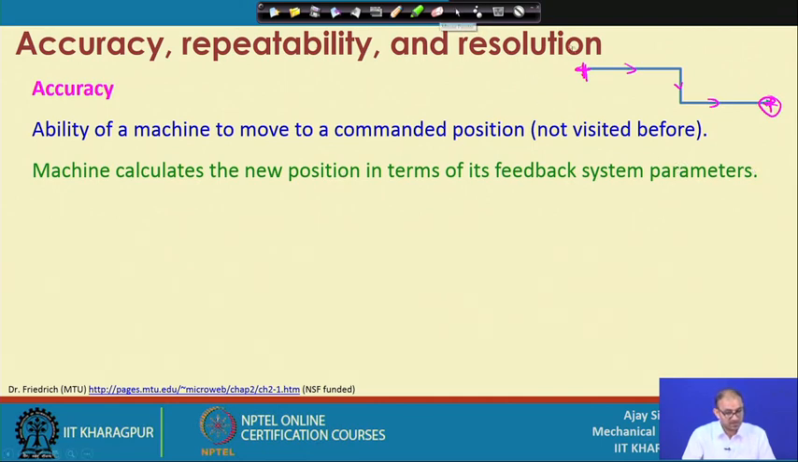So, now when you command this tool to move from here to here, first it has to move up to this dimension, consider this is in the x direction. Your program, or the G-code, will command your tool to move in the x direction up to this location, then move in the y direction, and then again move in the z direction.